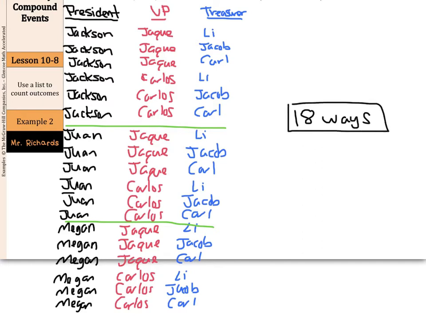With these candidates. Now, again, previewing possibly our fundamental counting principle coming at the end of this lesson, how many candidates for president did we have? 3. How many different candidates for vice president did we have? 2. How many different candidates for treasurer did we have? 3. I wonder if there's some way to put those numbers together to get to 18 ways.